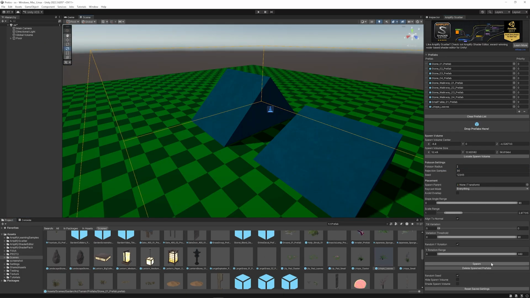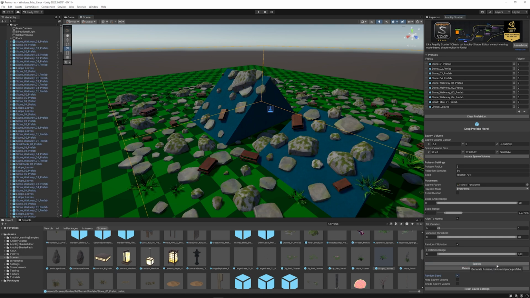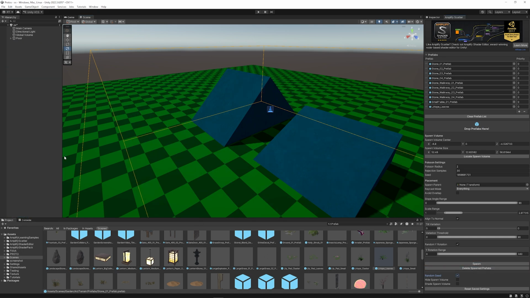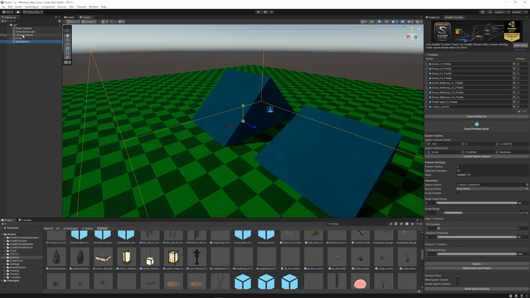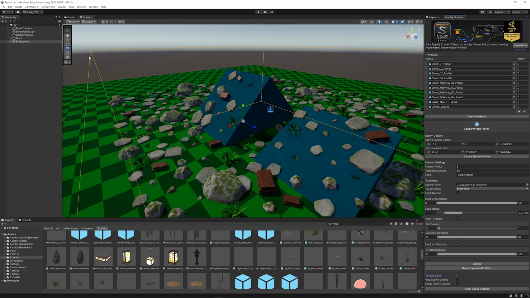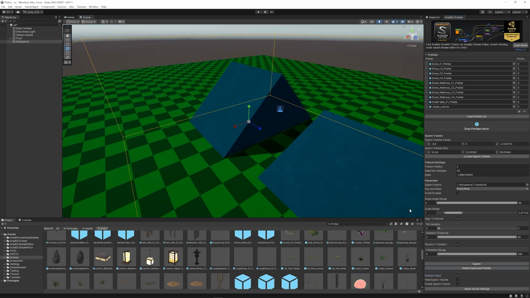If I press spawn, I'm just going to create objects in the root of my scene, which is not ideal, but if I create a new game object and add it to the spawn parent slot, now all the objects will spawn inside. So there's a lot of ways to control where your objects are going to spawn.